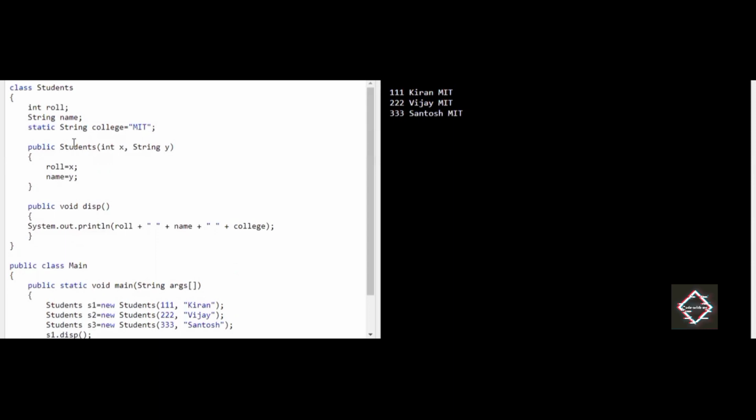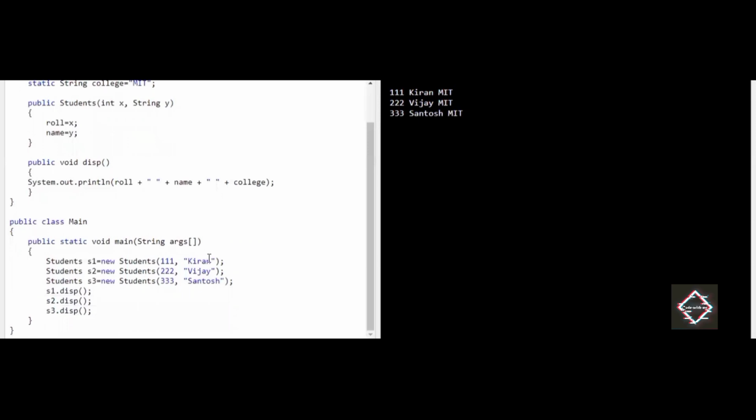So I assume that you got the exact clarity of what static is and how it is used in Java. By declaring college as static, what happens here? Assume I create the data of another student. This time I'll make use of S4, and the roll number will be 444. This time I'll make use of Kavya. When I run the program, it goes with S4 dot display.